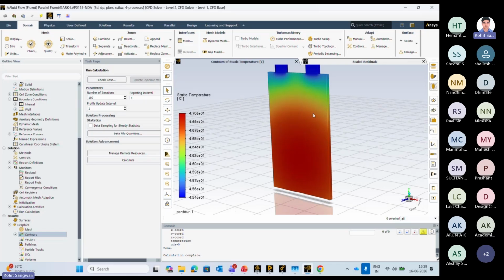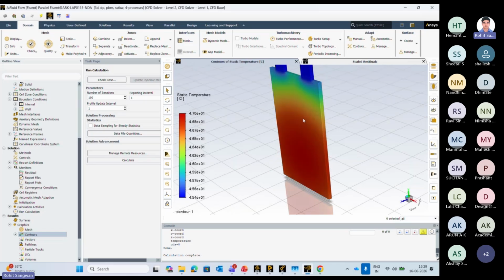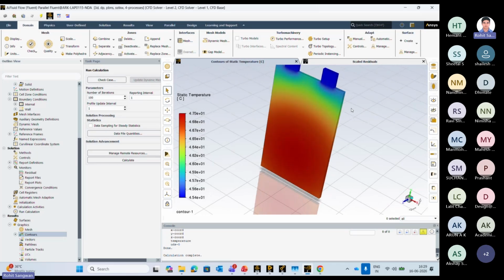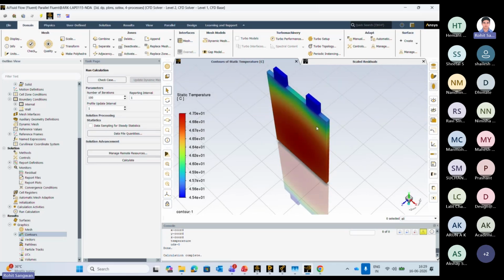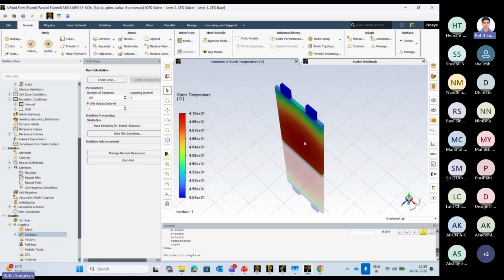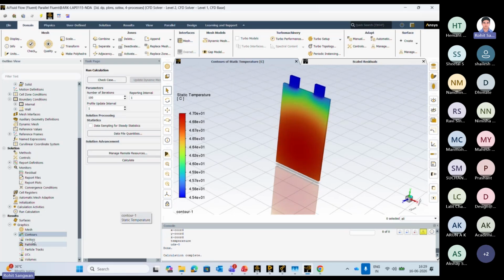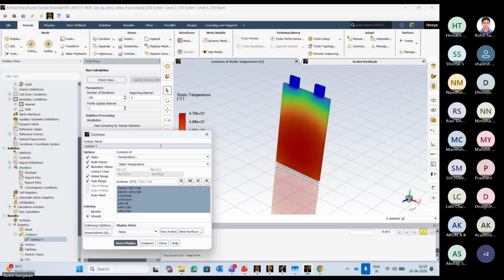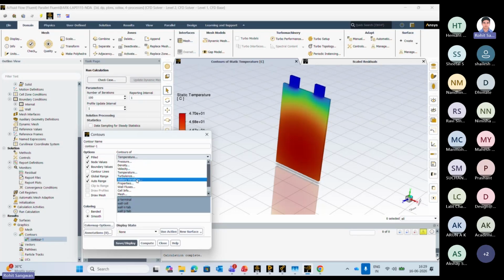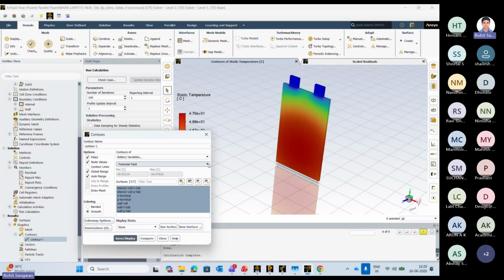In the cells, if we get somewhere a high spot and somewhere very low temperature, that means the heat is not transferring properly and we have not analyzed properly. In the same way we can check the other parameters of batteries: contour, temperature, then the battery variables. So we can see the potential field, but this comes when we enable the MSMD models, other models, the MCM model. In CHT, we just get the idea and we can run it in a faster way.